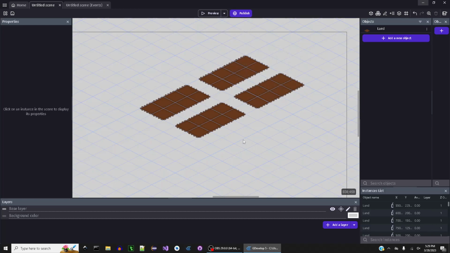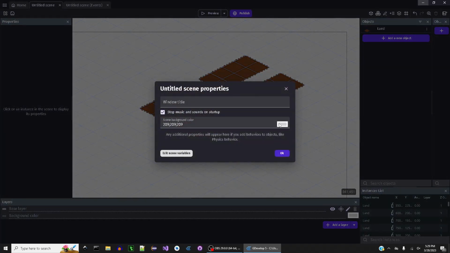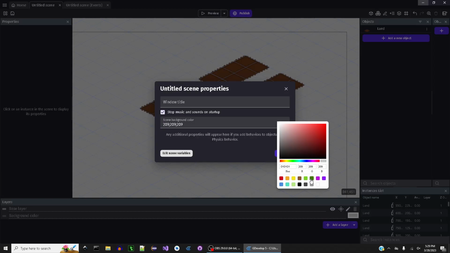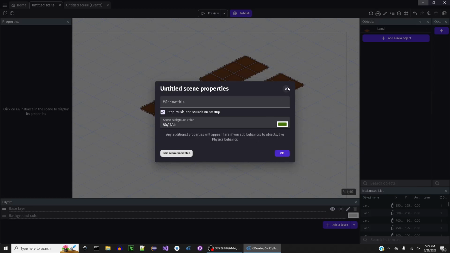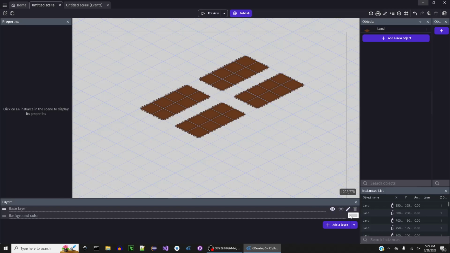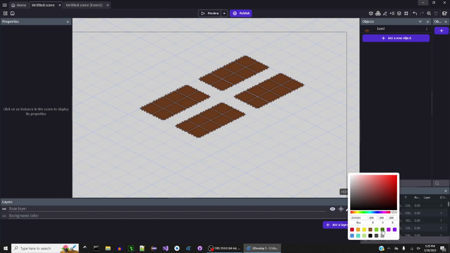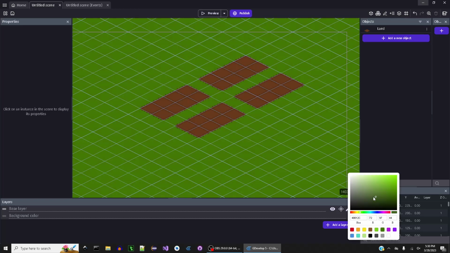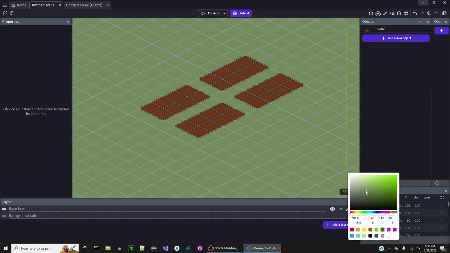So now I'm going to change the background to make it more farm-like. We could come into our scene properties, and we can change the color that way, but I prefer to change the color by coming into the color right here, because that will update the color in real time, so that you can quickly see if you're happy with the color.